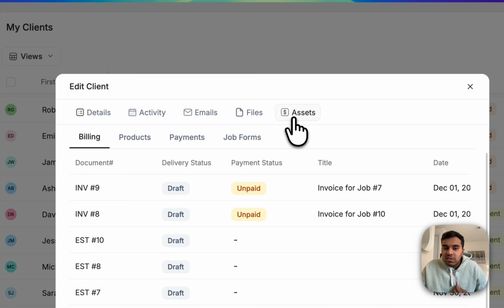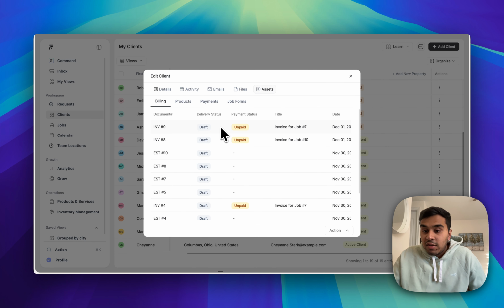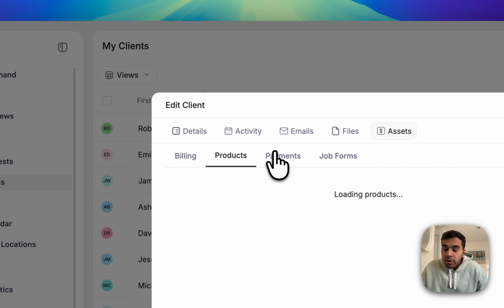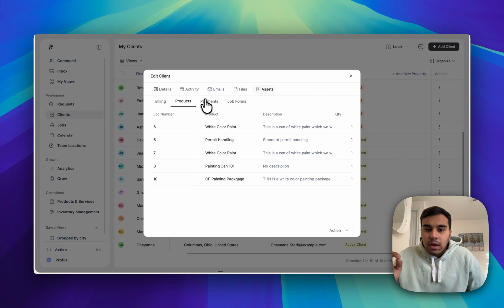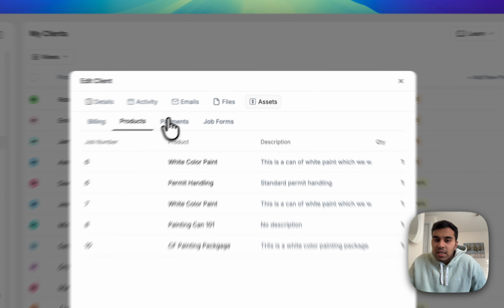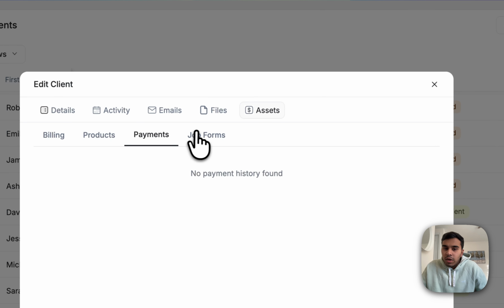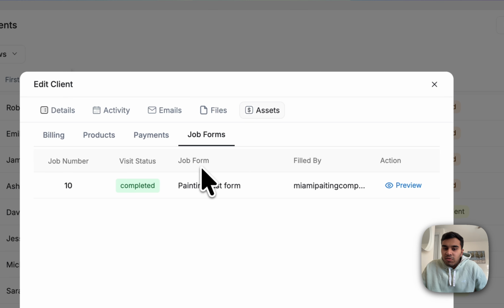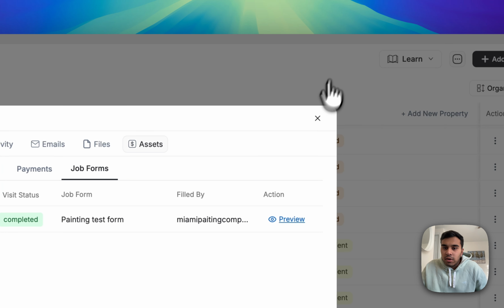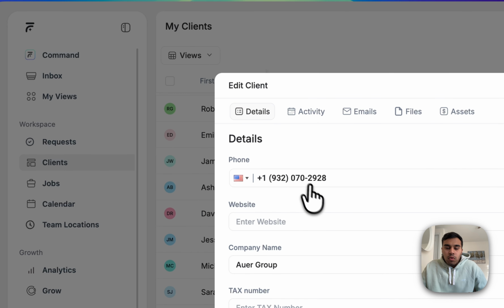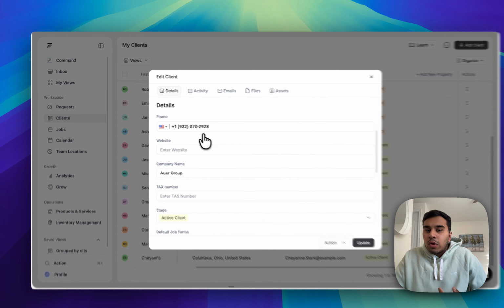And lastly, assets is where all the invoices and estimates that you have created for this client are, and what the status of them is, and any products that have been installed or used at their house, because we have inventory tracking, which you can check out in another video. Over here, you will see what products you have used for this customer in the past, any payments that they have made you, and any job forms that have been filled out for them, who filled them out, and what the responses were. Now you have a 360-degree view of Jill's profile.